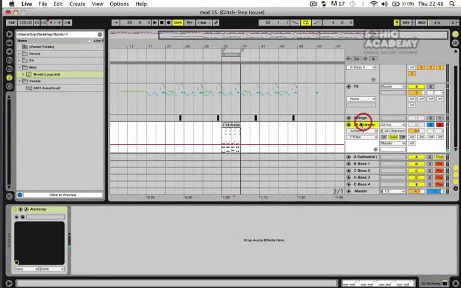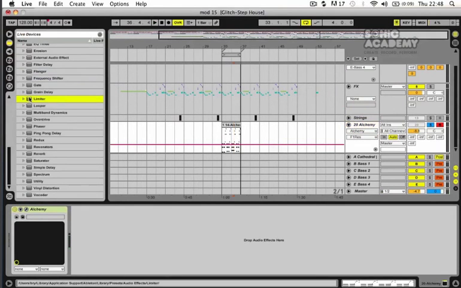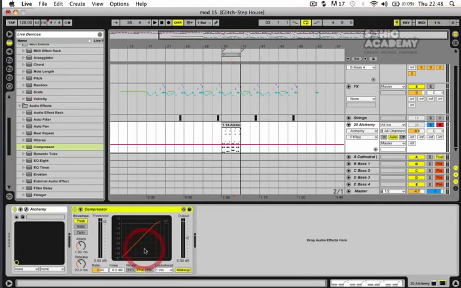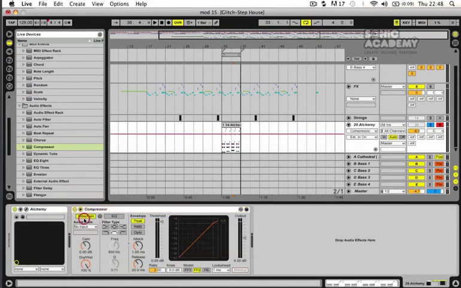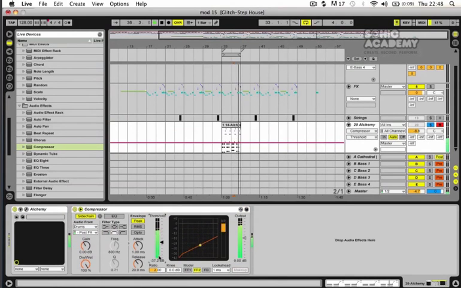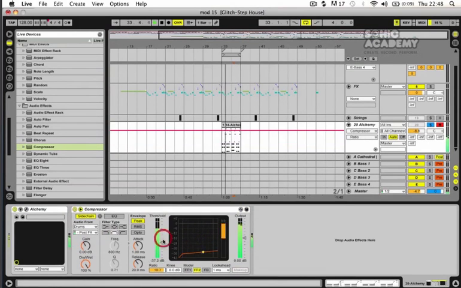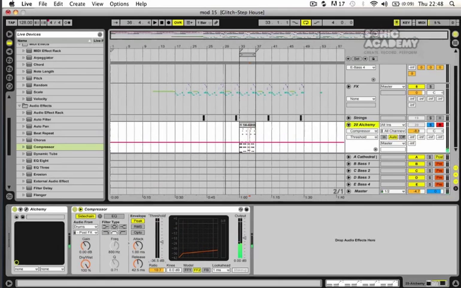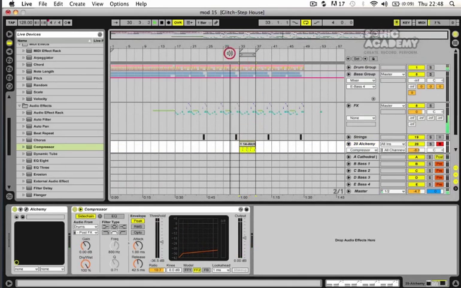Okay, so I'm going to go in and drop in a compressor, and we're going to sidechain compress this with our kick drum. So we'll just grab our kick. And I want this to be really, really heavily compressed with the tune.